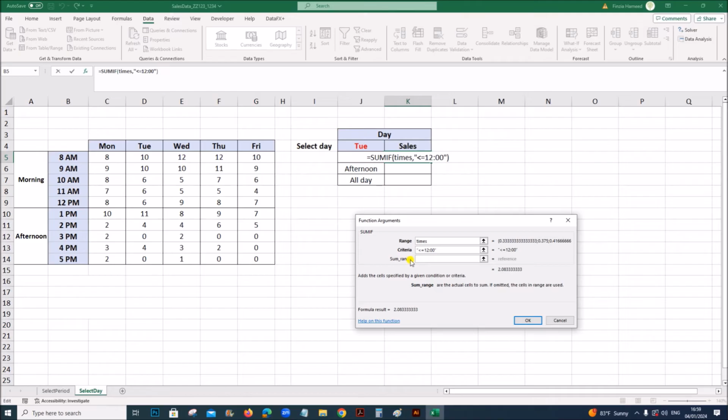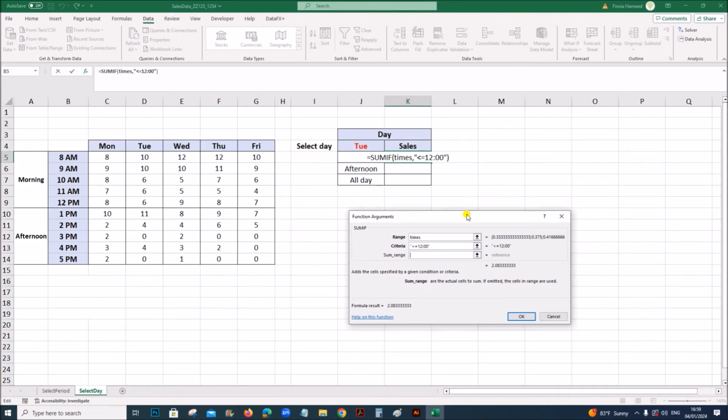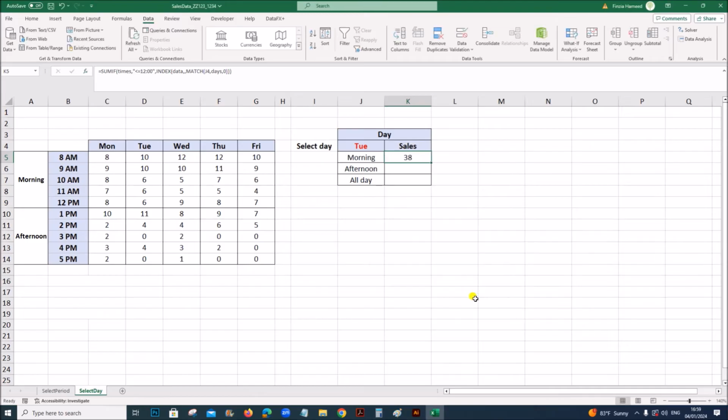Now the sum range is the values which we have obtained using the INDEX function. So I'll just paste the INDEX function there. You can see I have pasted the INDEX function. Give OK. So we'll get the sum of the values on Tuesday here. You can see the sum here, 20, 26, 32, 38. So we got the value here.